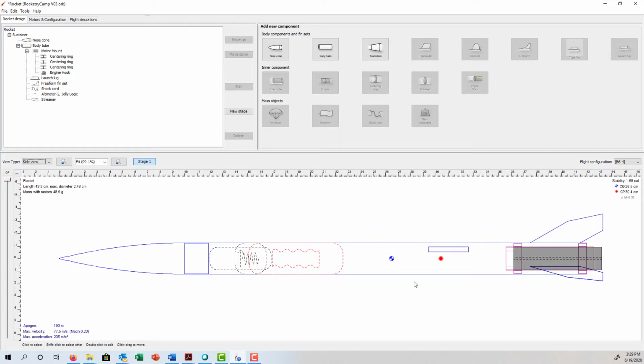So I'm going to save this design now, and then I'm going to go on and run the simulations and show you how to do the simulations to double check the stability. And that's what we'll do in the next video. So make sure you save this file. I'm going to save mine under a new name. I'm going to call it Rocket Camp. Put my initials in there, WAK, and save that file.